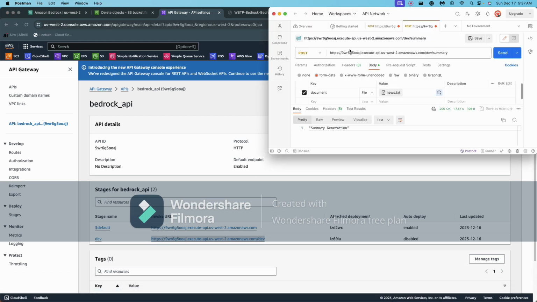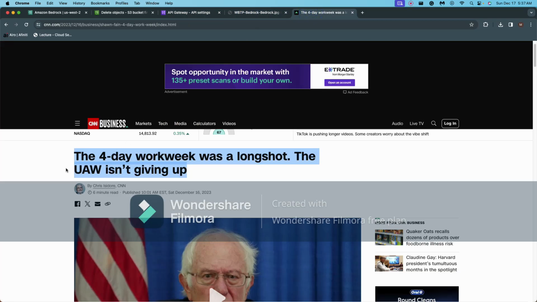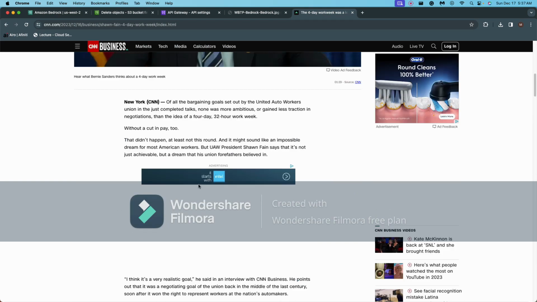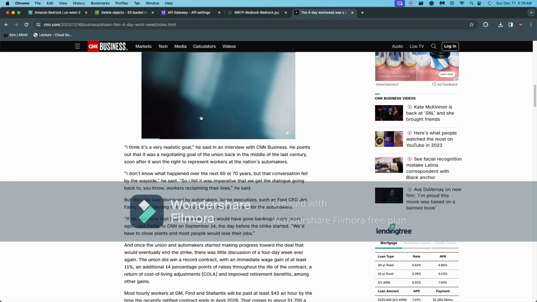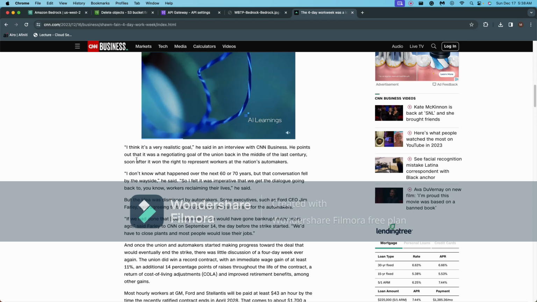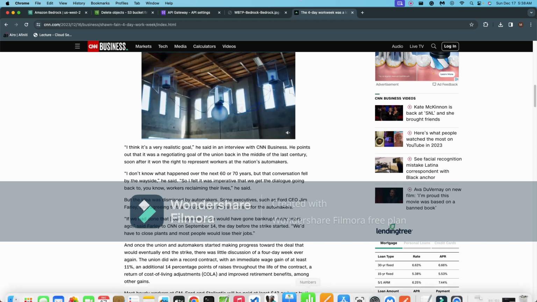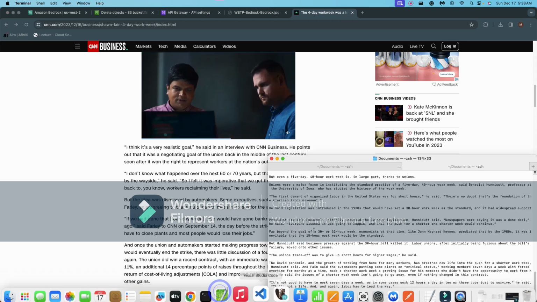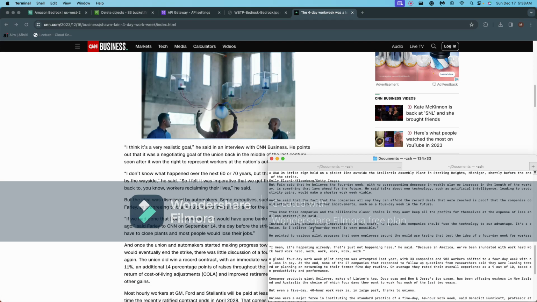In Postman, here's my endpoint. I put in a post request with my document, and this is an article that I've copied from the web. This is an article about a 4-day work week. I've not copied the heading, just the body of the article, and to make sure that I didn't get any unintentional characters here, I actually put it in my terminal, and you can see it's actually quite a long article.